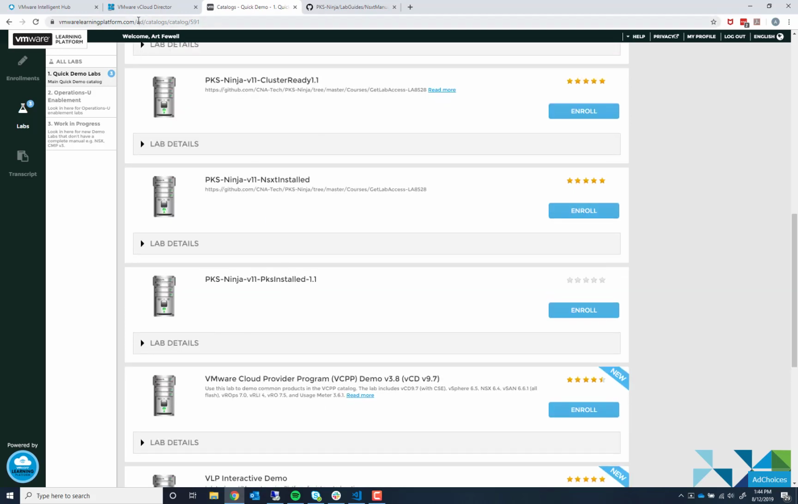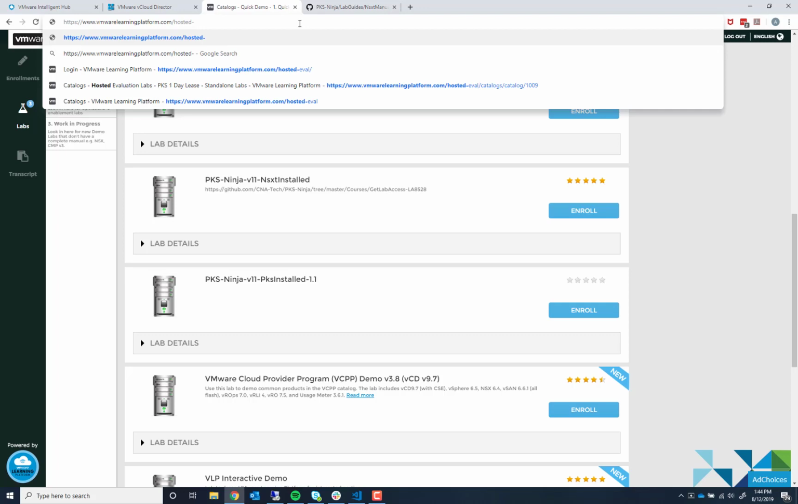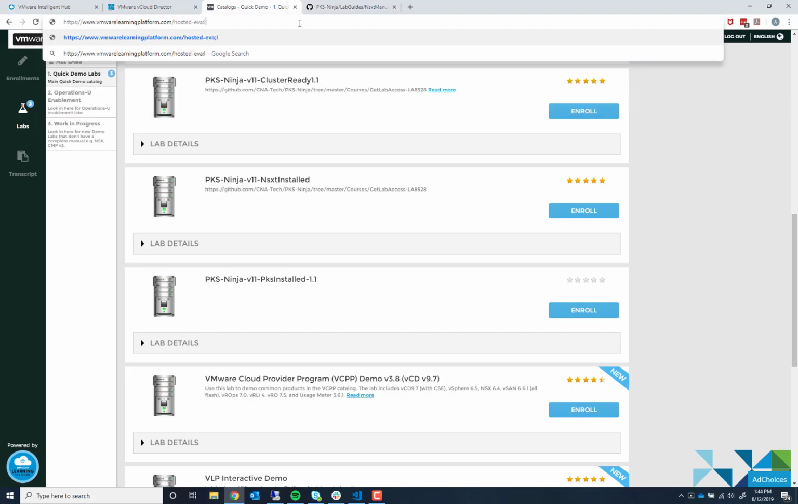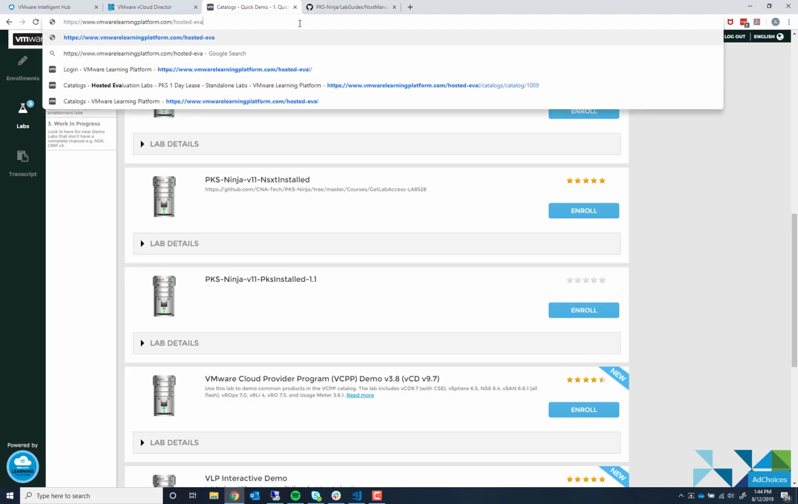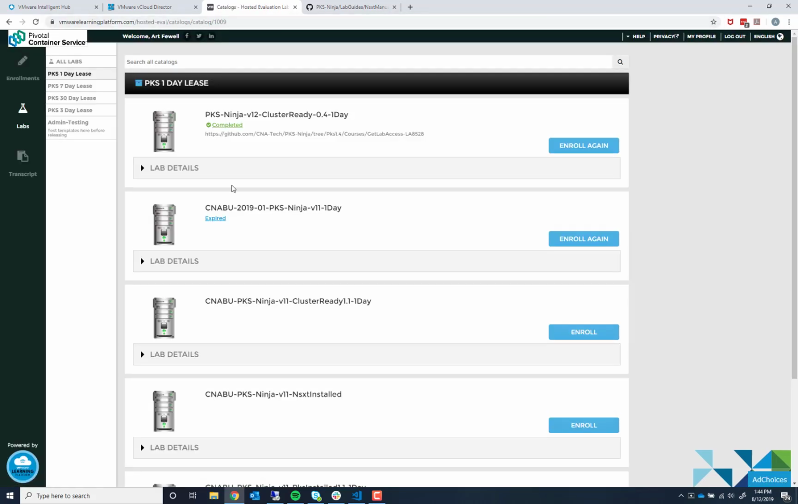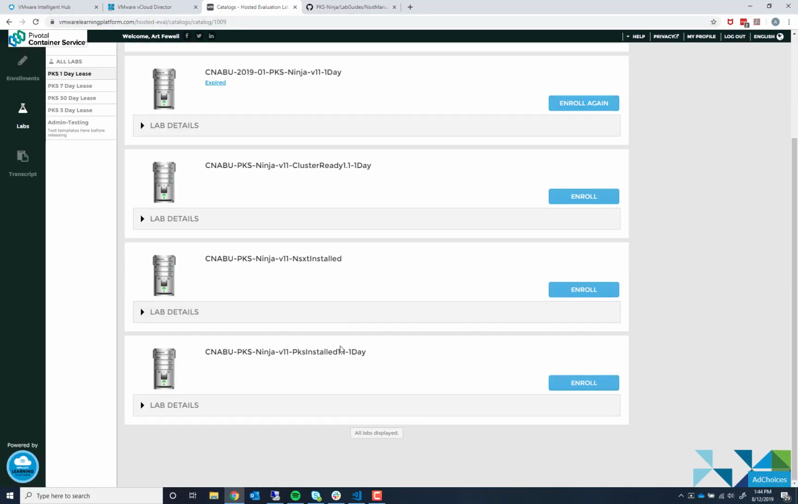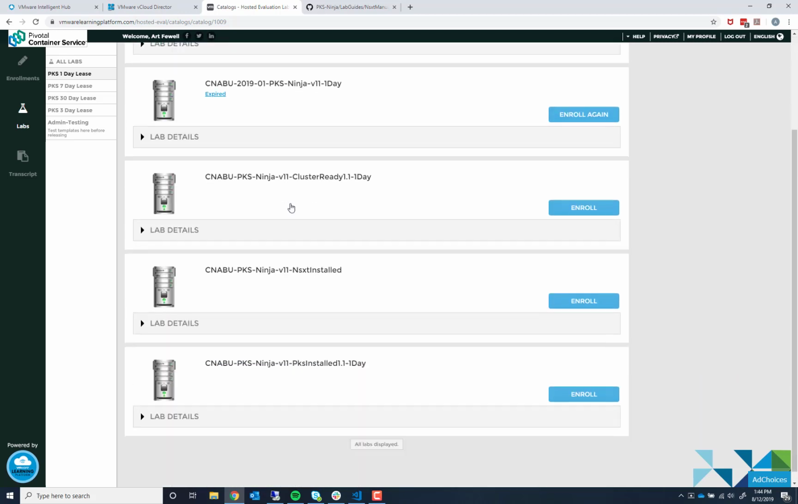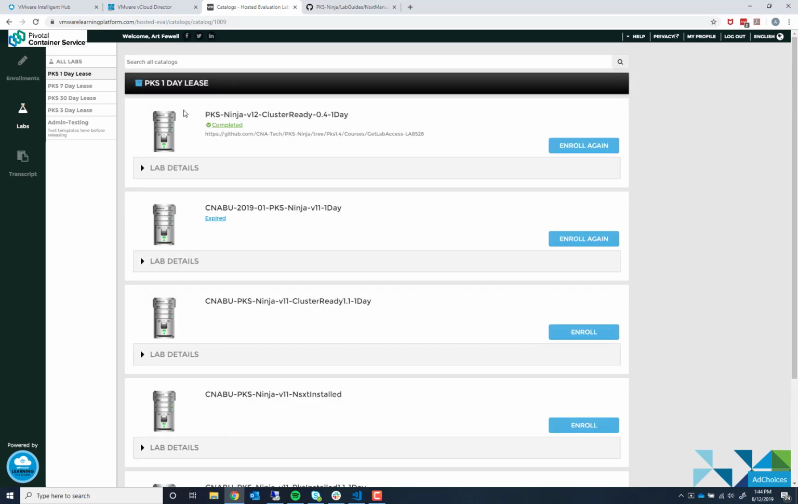You may be accessing through the hosted eval, in which case it looks almost exactly the same. You just go to the VMware Learning Platform hosted eval link, sign in with your username and password, and you'll be able to see the same set of templates here. It doesn't look like the baseline is here, but I'll add that in a few minutes.